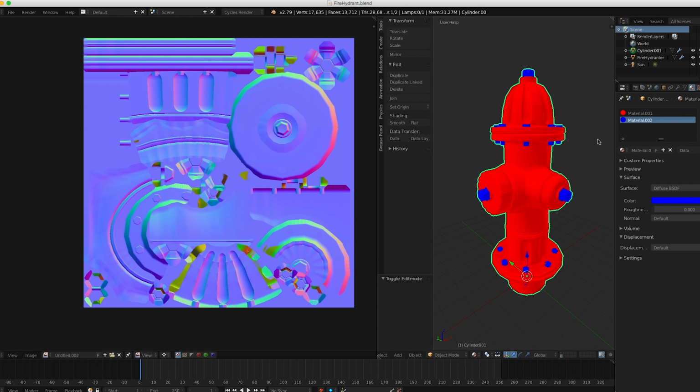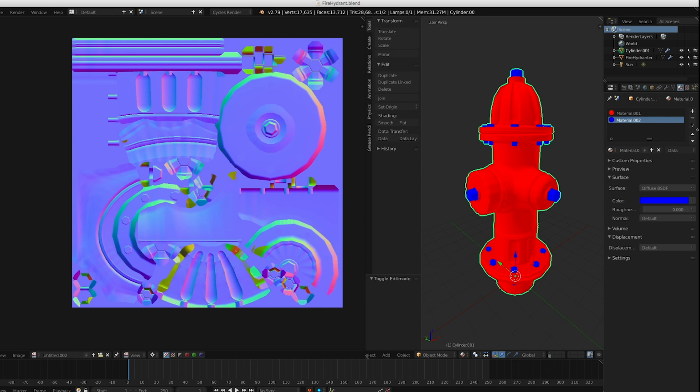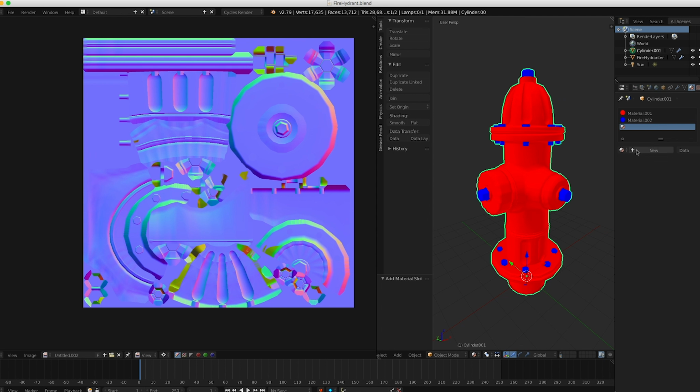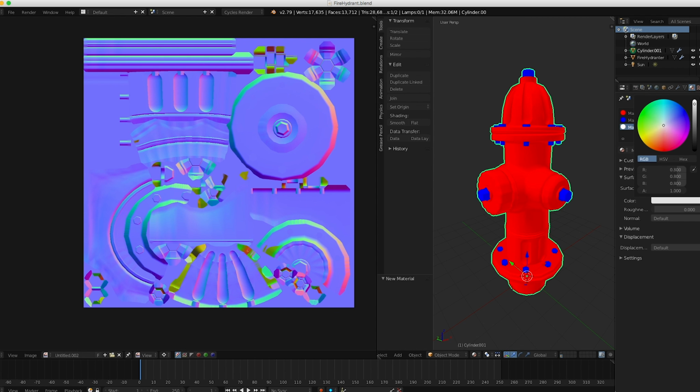And then if we want to, we can even add in another color. So let's hit the plus button and let's just hit new. Since we only have red and blue here, we want a third color. Let's hit new and let's change this color to a green. We want to make sure that each color is very different from the other ones so that it's easy to mask them out individually later on.